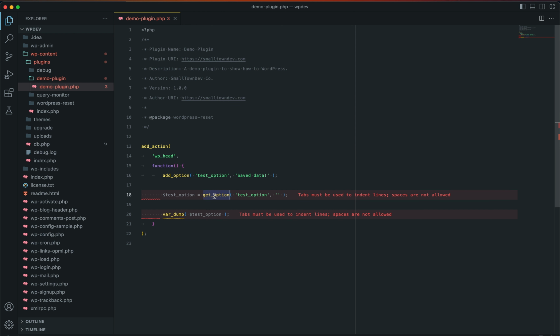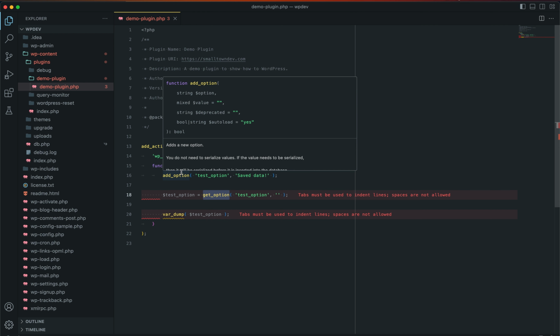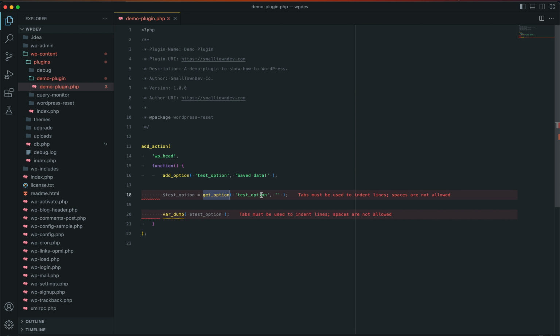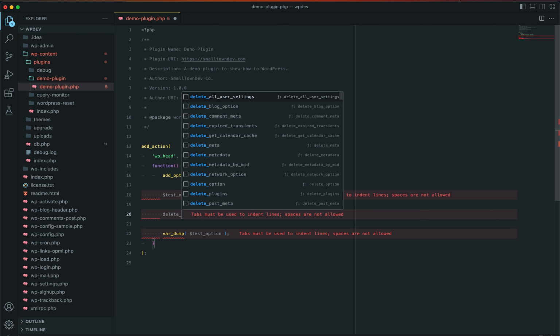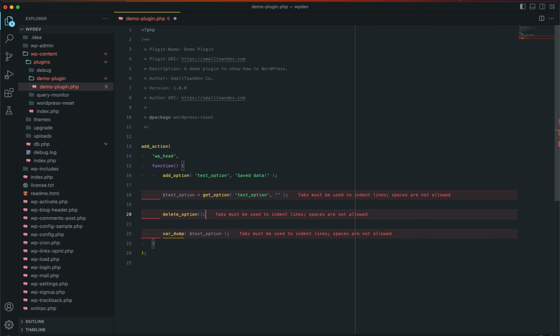So all these functions such as get option, add option, and update option have alternatives such as get site option, update site option, and add site option for network sites. So for a multisite network, if you have one, you'll use those functions to save in the network options table. So there's that, and then you also have the last option, which is to delete this. So delete option, and then you use the same key.